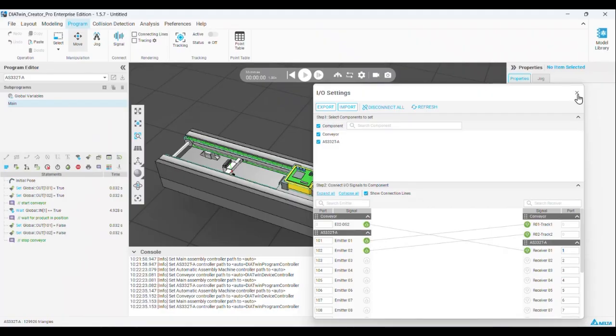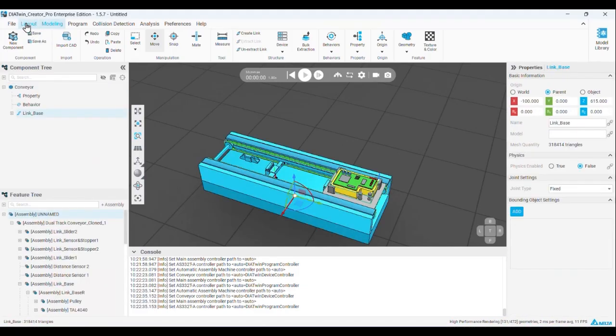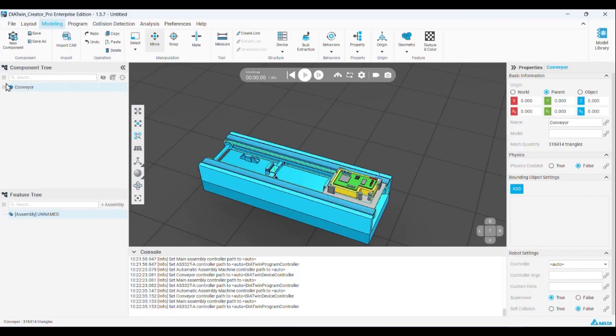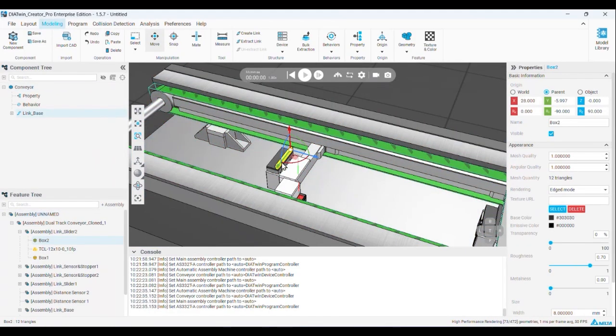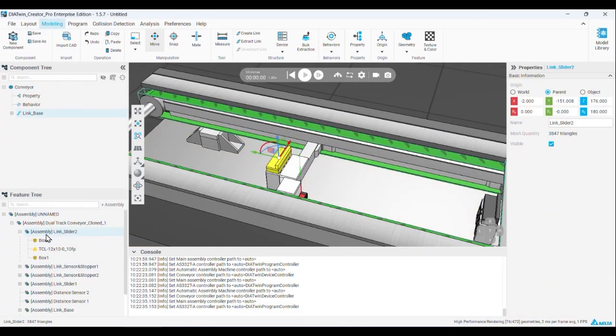So we can now go back to our conveyor. You can just double click, which will be faster, or just go to layout, select conveyor and switch back to modeling. This conveyor will use this for the stopper. And please remember, if you want to extract this stopper, you can see here's a link slider too. You have to make sure it's not under this conveyor, it's under this link base. So it's quite easy.